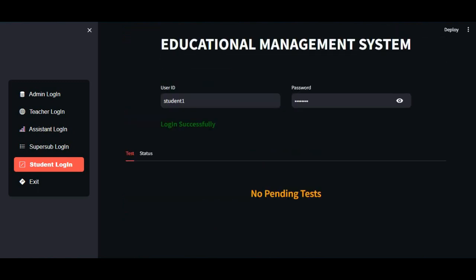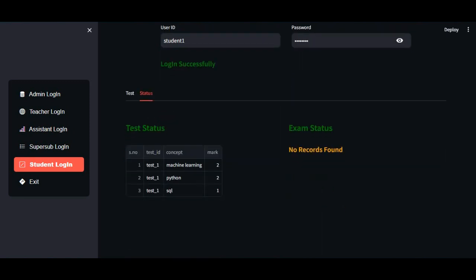Once you finish the test, it shows the message for no pending test. Now you can see your marks in the status option. It displays the marks concept-wise.